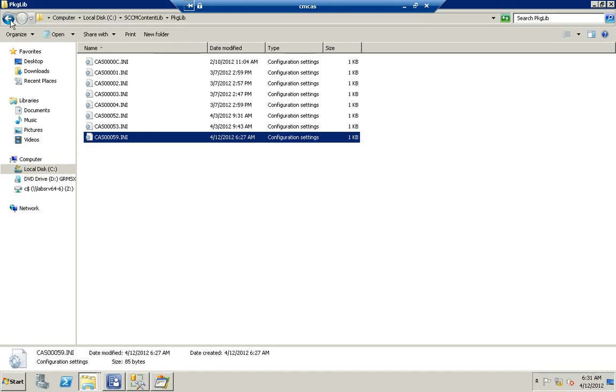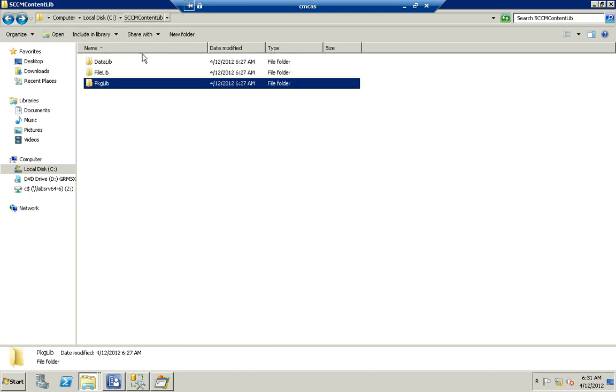So if we look in our SCCM content lib folder, we're going to see three folders. The package lib, which stores our package ID information, okay? The data lib, which will store the data information about the content that we just stored, and the file lib, which stores all the different files that were part of our content. I'll walk through each one of these.